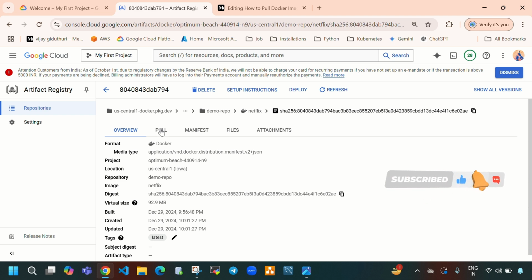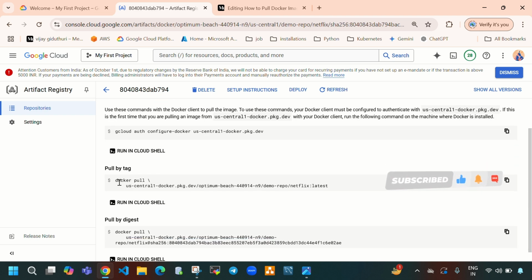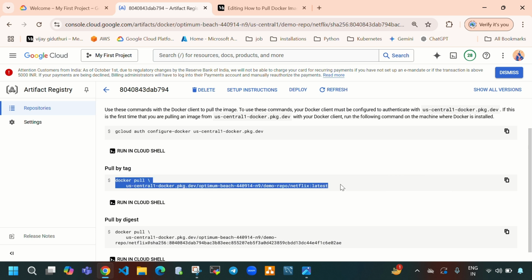I'm going to select pull here, and you can see the Docker pull command, and using this command I'm going to pull this Docker image. To pull this Docker image from this GCP private artifact registry, first we need to create IAM service account credentials with the artifact registry read permission role, and we need to download that service account JSON file, and using that JSON file we are going to pull this Docker image from this GCP private artifact registry.